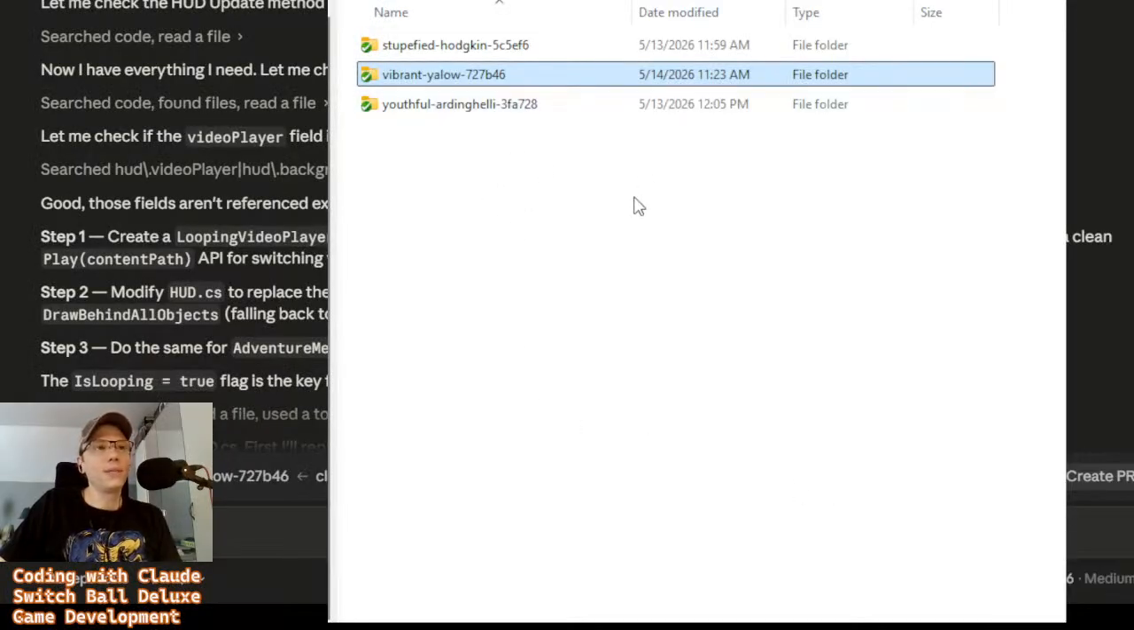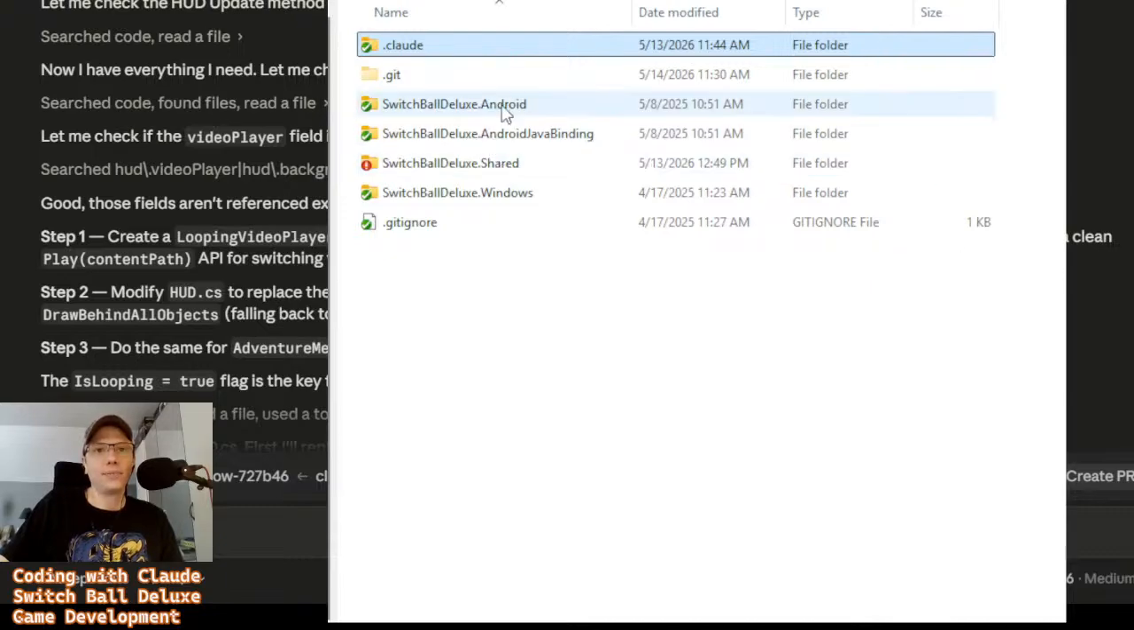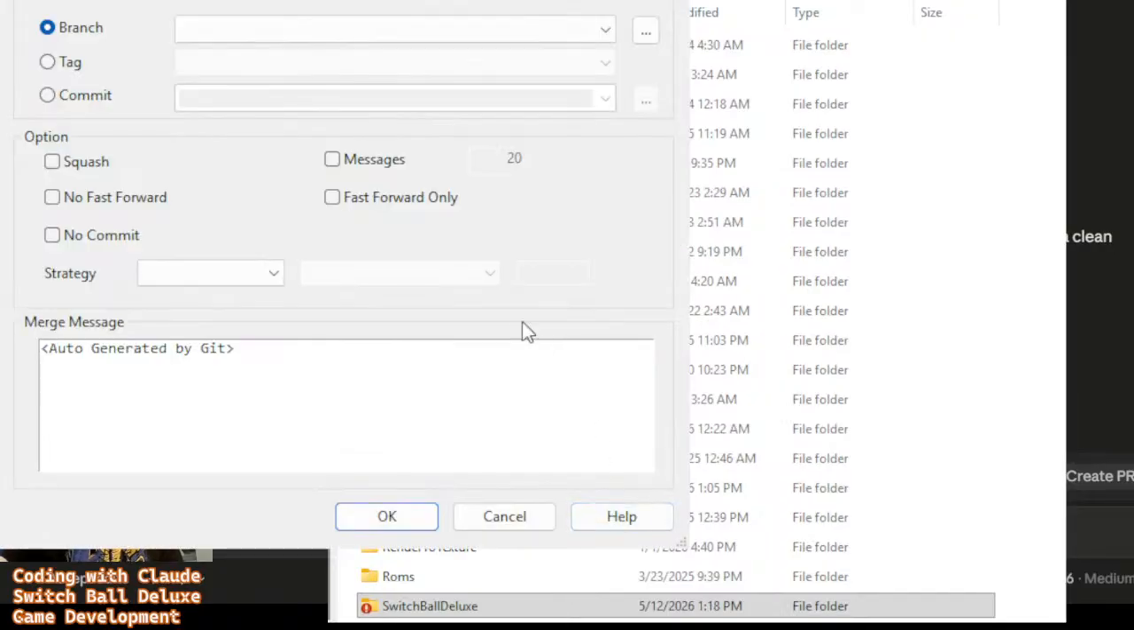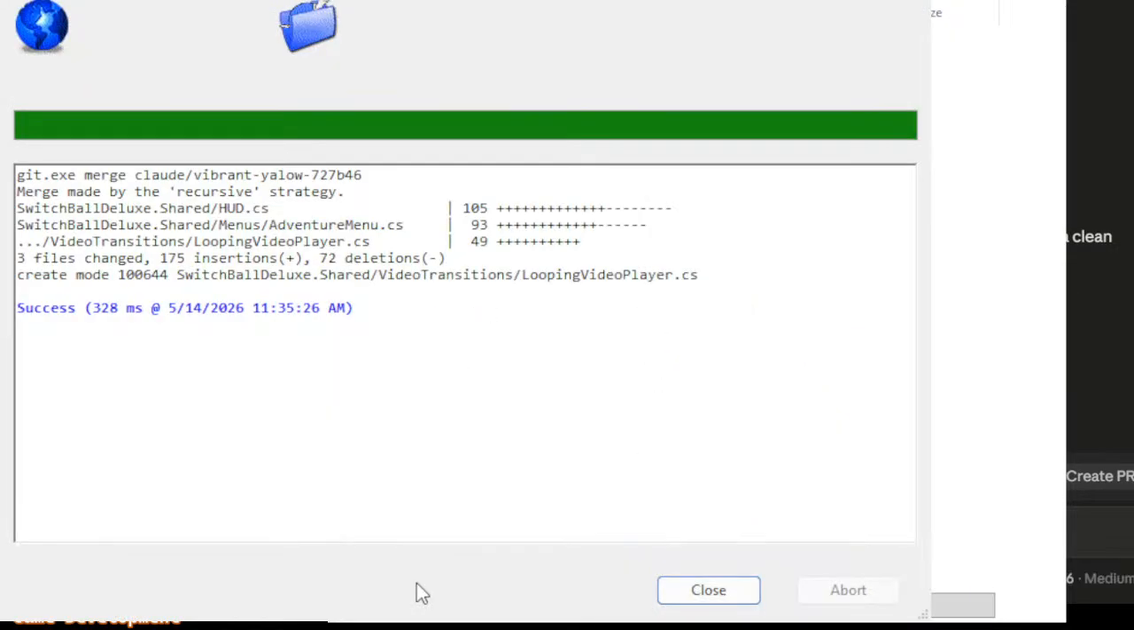Okay, so that's up to date, and we want to merge that into our current working branch. So we're going to go back to our branch right here, and we are going to run a merge. And here we're going to select the Claude branch that we have, this new one. It's called Vibrant Yellow. Ooh. And let's click OK. And you can see it merged in the updates.